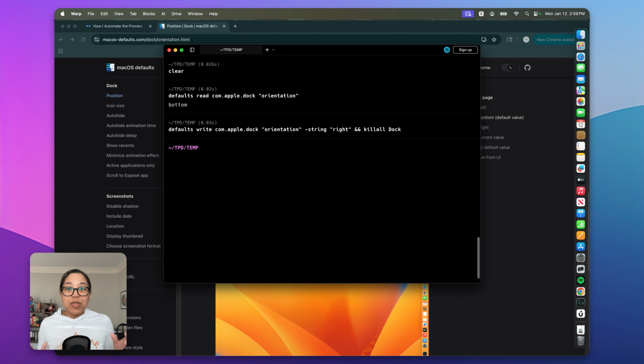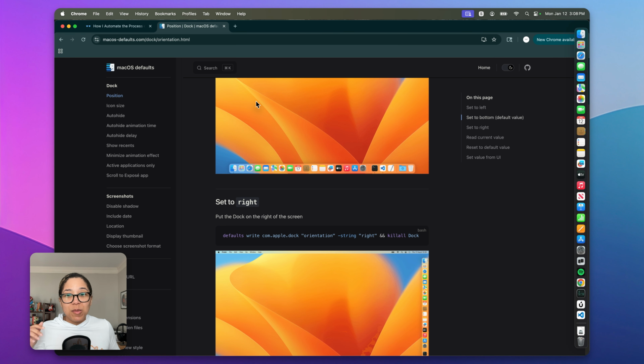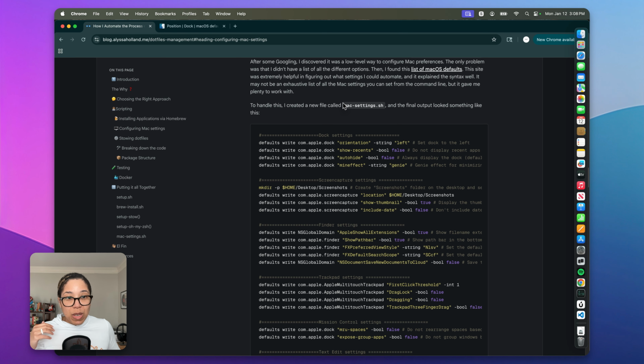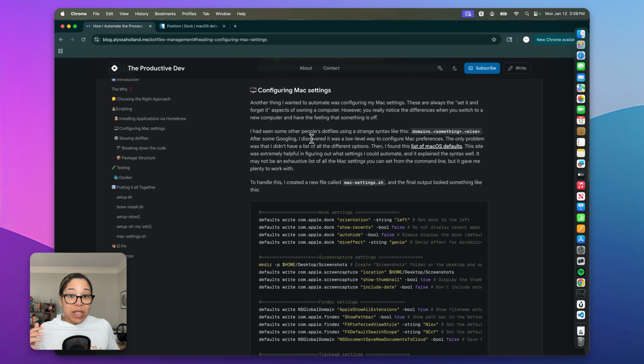So now that I've shown you these two examples, I want to show you how we can add some of these things to a script and automate this process. Running these default commands one by one is no better than just going into the UI and the settings and changing it yourself. So I actually want to go to my blog post here. I'll provide a link to this in the description if I didn't mention that already.